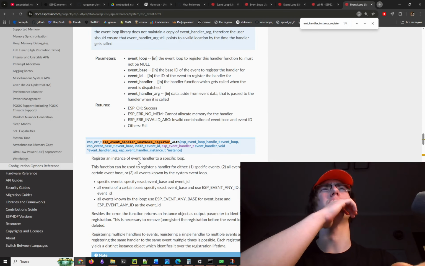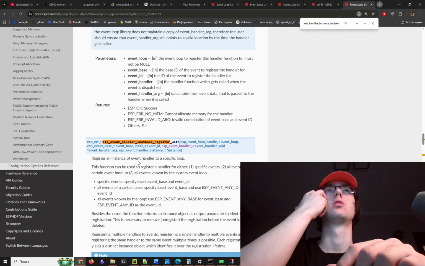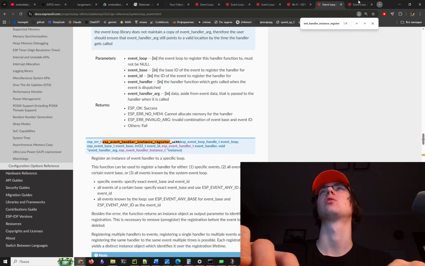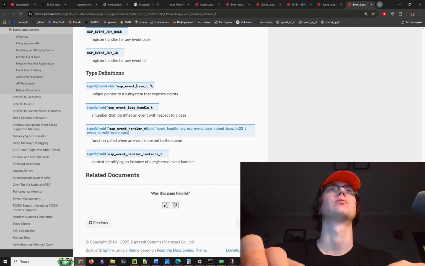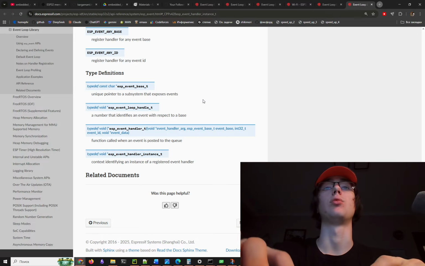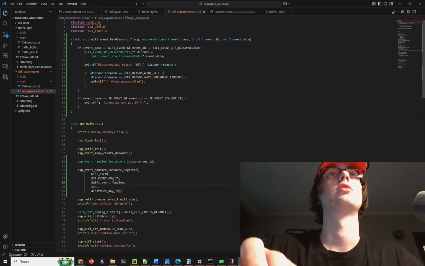By the way, what is esp_event_handler_instance? Like, what is it? Event handler to a specific loop. Okay, so event handler instance is actually interesting. Context identifying an instance of a registered event handler. So that's basically an object that packs everything up, I guess. Packs the event handler, the loop, and the event, probably. Okay, so that's a good approach, I guess.